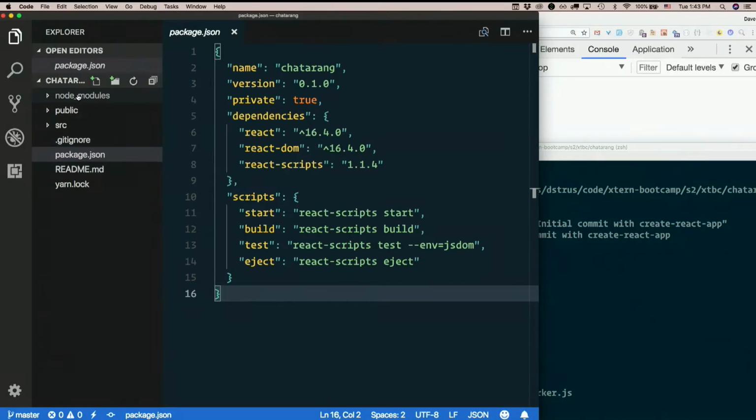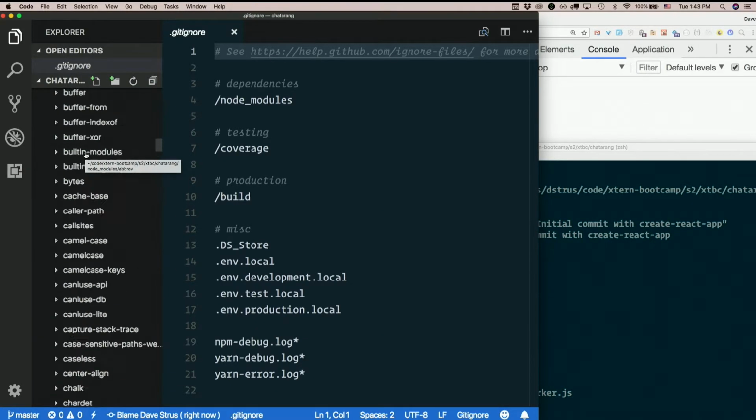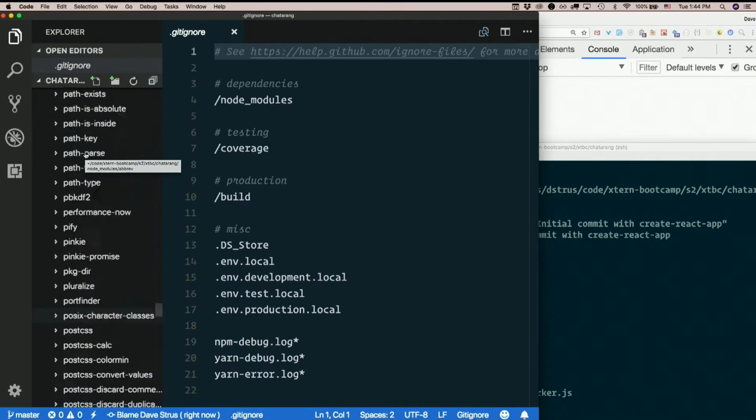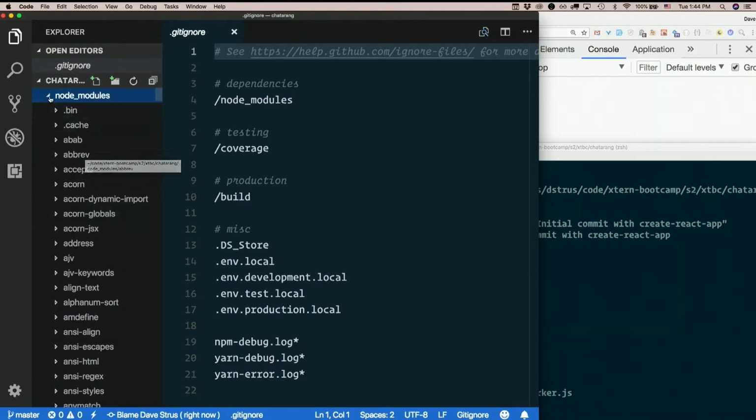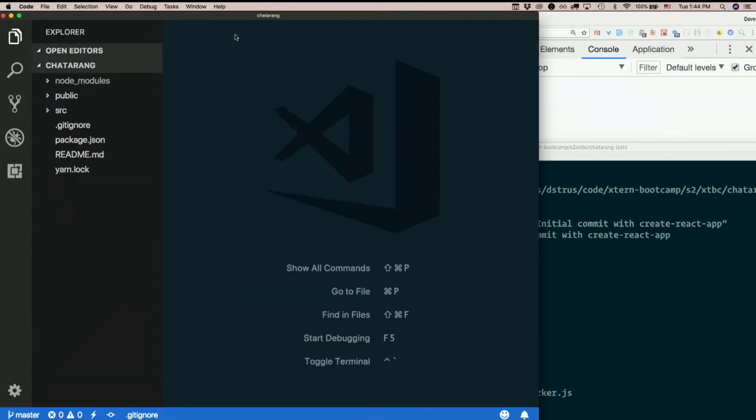It does not commit the node modules folder because that is listed in .gitignore, which is a file that you can always add to tell it that certain files should just be completely ignored by Git. Do not consider them when doing git status or anything else. They will not be added when you say git add dot. So we leave the whole node modules folder out because that's a lot. And we have a dependency management system, so we shouldn't need it. Don't need it committed to our repository.